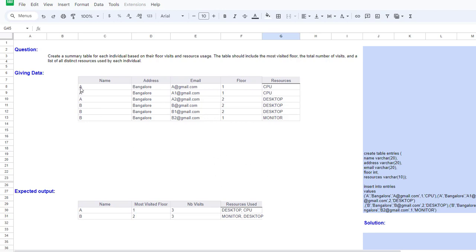See here, for example, for client A. Client A visits 3 times. We have 3 rows here. Each row represents a visit. So client A visits 3 times. Same thing for client B.